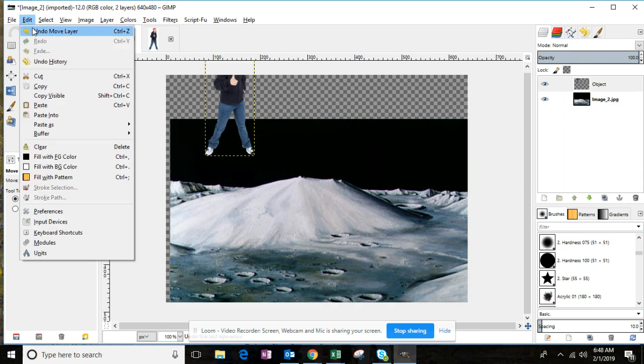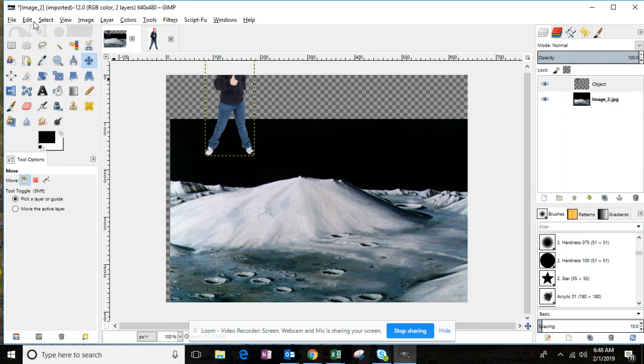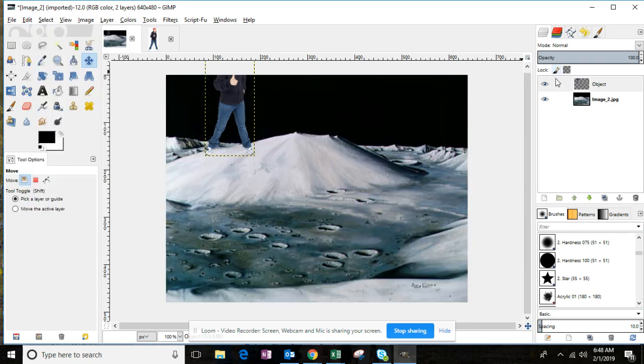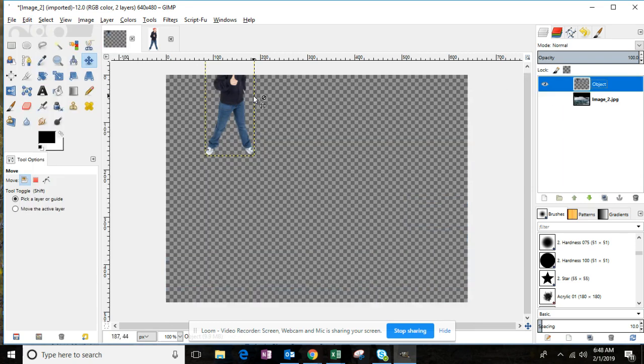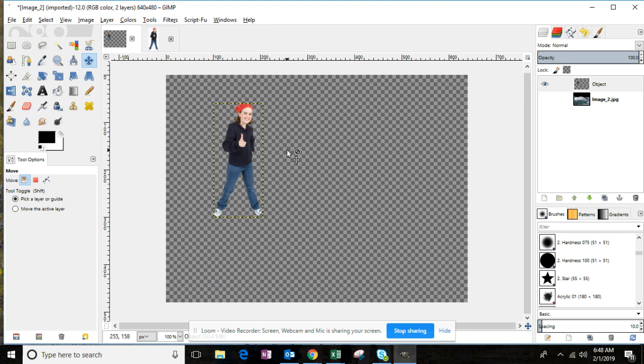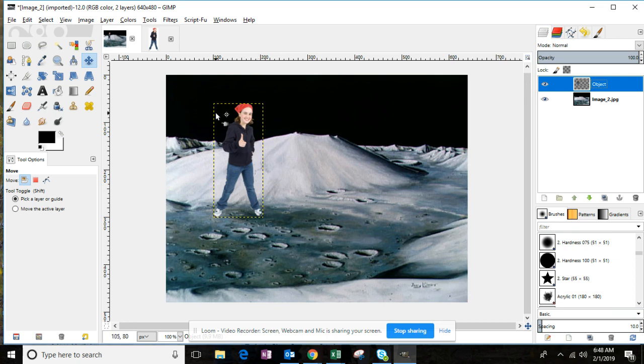Oops, and you can see that my background just moved, which sometimes happens. So I will undo that. And then I'm going to hide the eye icon next to the background image so that I don't snag it. There you go. So now I have my object that fits on my background image, and I'm ready to go.